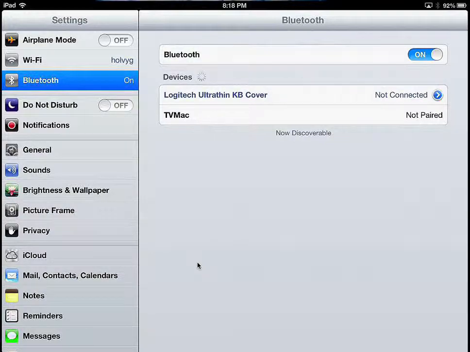The difference between those two is that a not paired device is a device that I have not connected in the past to this iPad. A not connected device means that I have previously connected that device to the iPad, but I am not currently connected or using it. And watch my Bluetooth symbol in the top right-hand corner of the screen. I'm going to connect a Bluetooth keyboard, the Logitech Ultra Thin keyboard cover, turning it on, and it should attempt to make a connection.